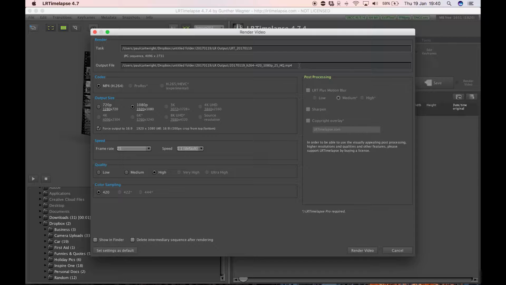So we have an output file. You can rename that if you choose, but I just leave it as is. Being the trial version, the only options we have are for MP4 and 720p or 1080p output. So we'll select 1080p. It's going to force it to 16:9, which it will do by trimming 100 pixels off the top and bottom, which is fine. Frame rate is already set to 25, which is fine. Quality is high. Color sampling is 420, which is fine. It's also going to delete any intermediary sequence after rendering, because once it's rendered, we don't need that.